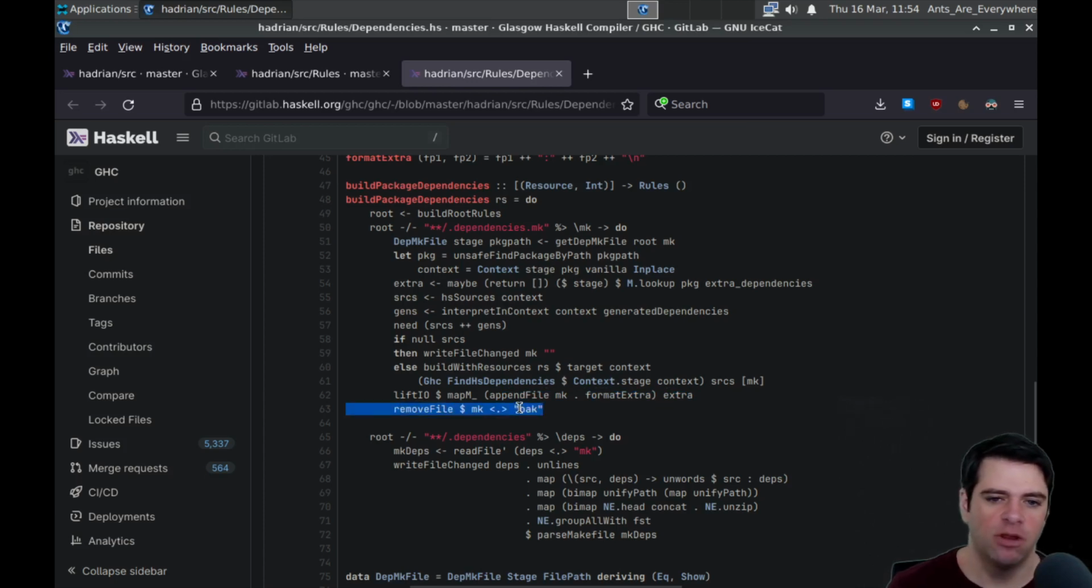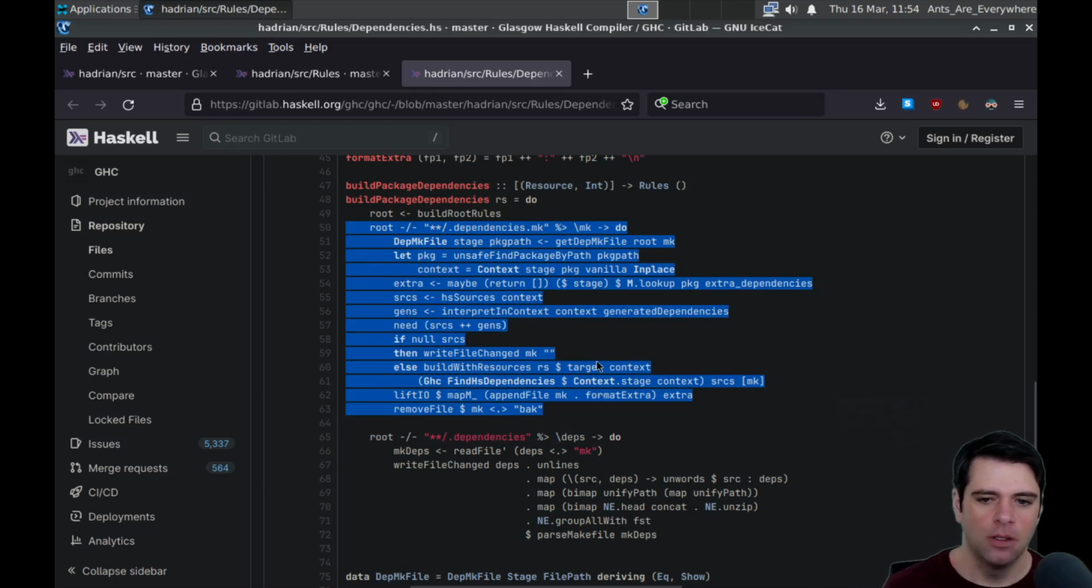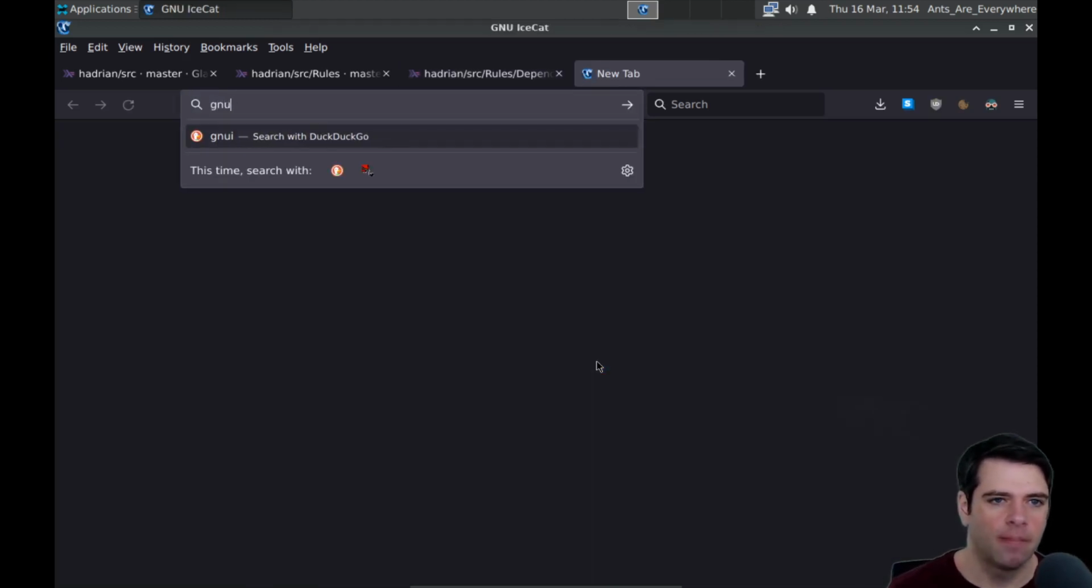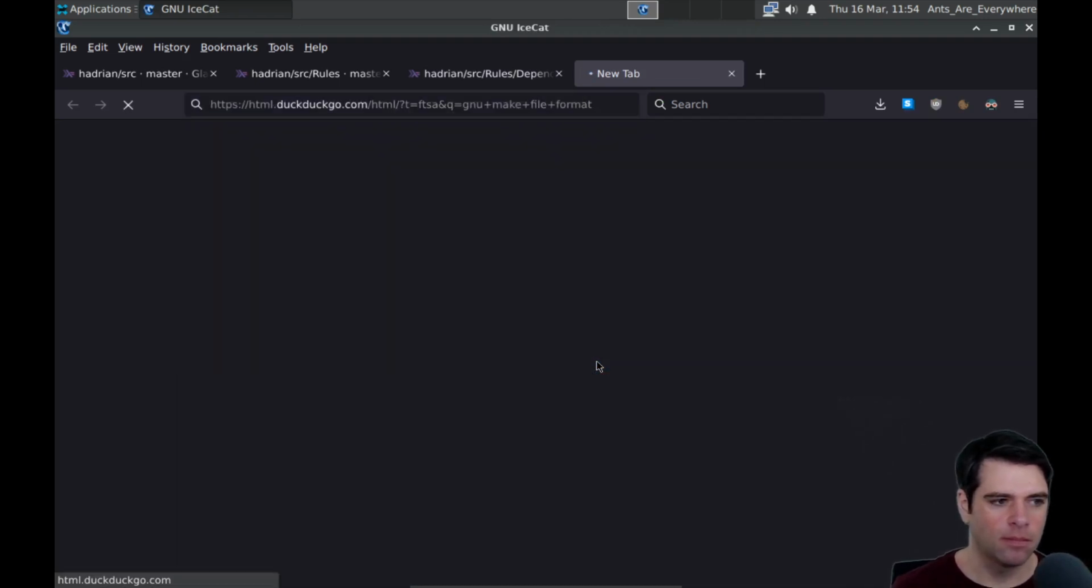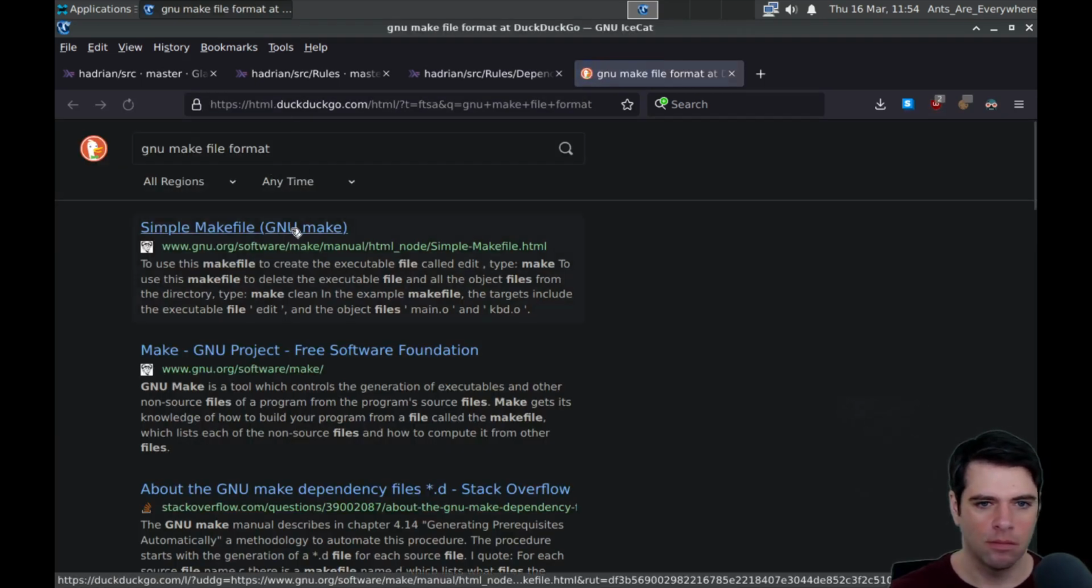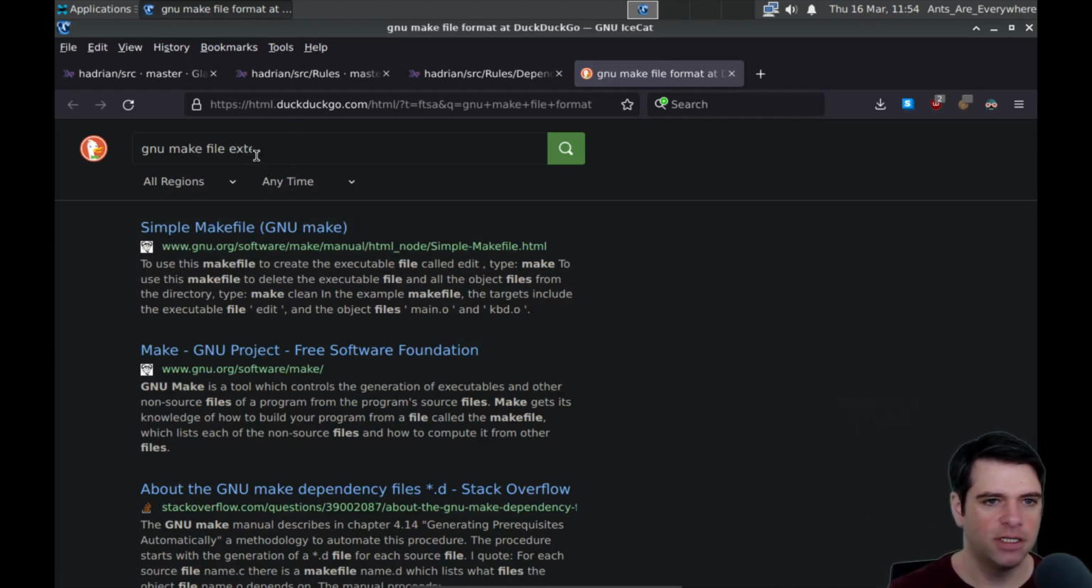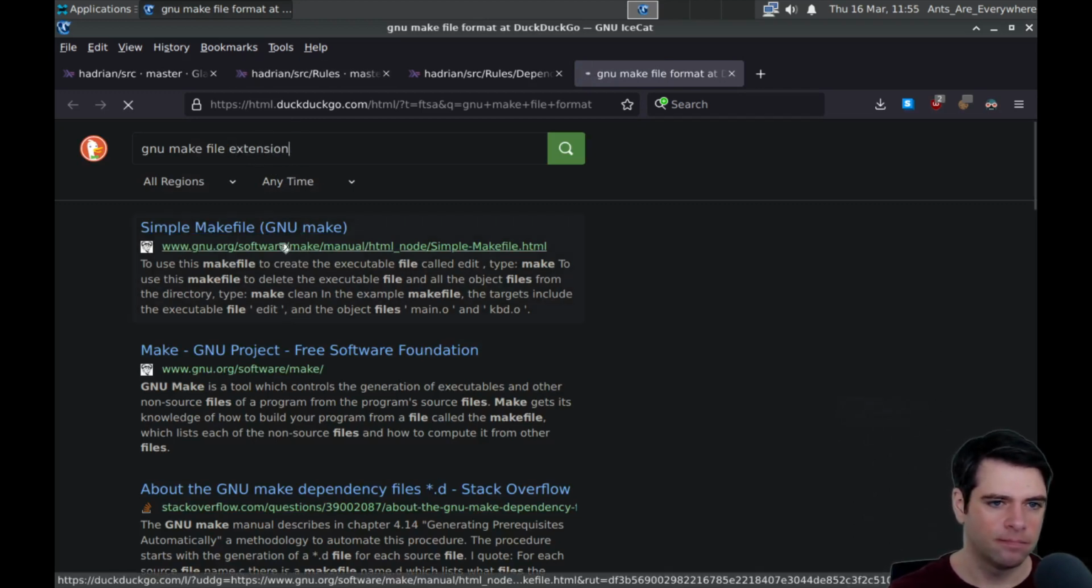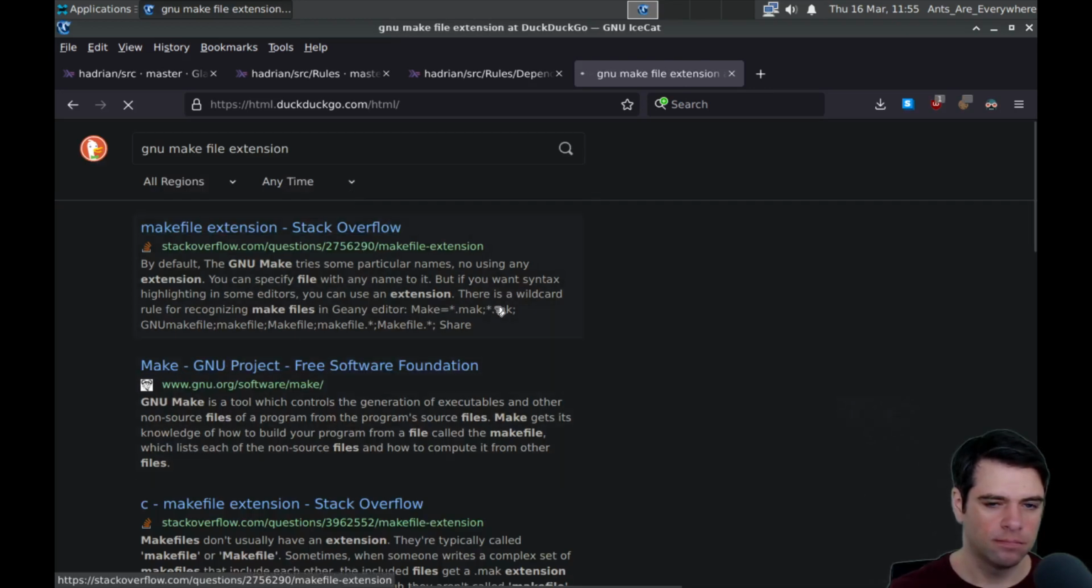So I guess this is probably just making a backup of whatever was there before, maybe. Yeah. Okay. And then the root, and okay, so that's, I guess, stage one. This seems like it's maybe making, I don't know what mk is. Is that a GNU make file? Not file format, file extension. Yeah, I think maybe it's a make file.